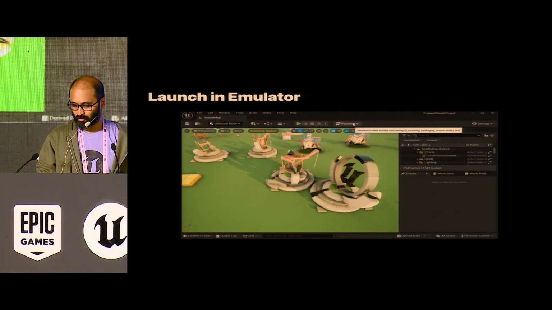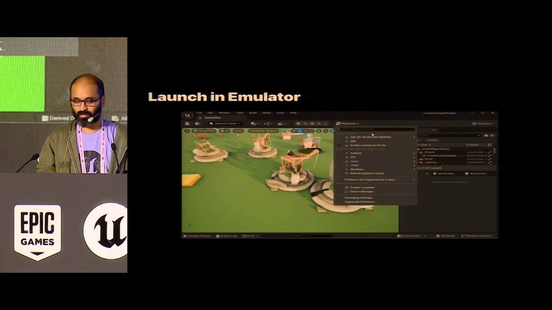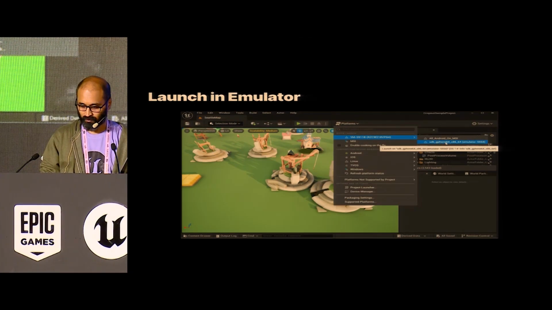So this is how you launch. You just go under Platforms, and then you just deploy the build, or you can just install the APK there directly.